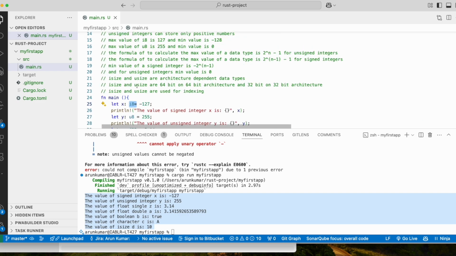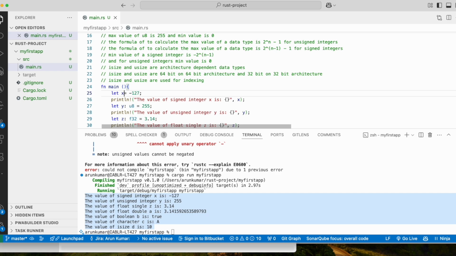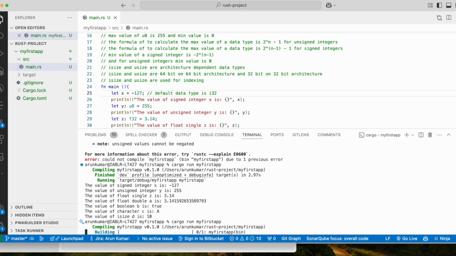What will happen if I do not assign this type? In this case, will it work or will it not work? Yes, it will work, because the default data type is i32. So if I run it again, it will also work.